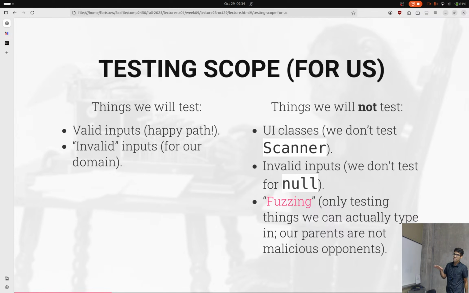I want to make sure that our scope is clear for what we're doing here. The things that we are going to have the responsibility of testing are the valid inputs. These are the happy path set of inputs. This is what I'd expect someone to actually enter as I give them instructions about what to enter. We're going to think about invalid inputs, and invalid here is for our domain. This is data that is possibly valid, but invalid in the context of our domain. So I'm thinking about things like integers versus positive numbers.